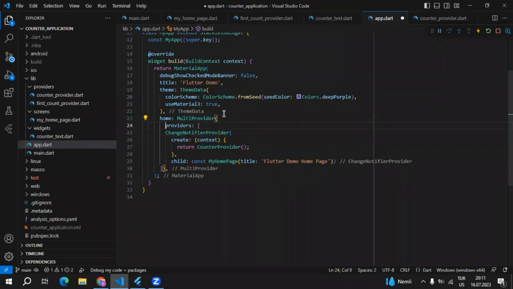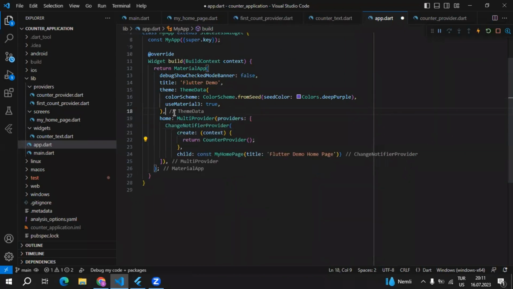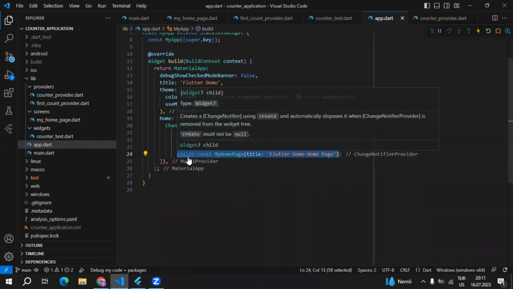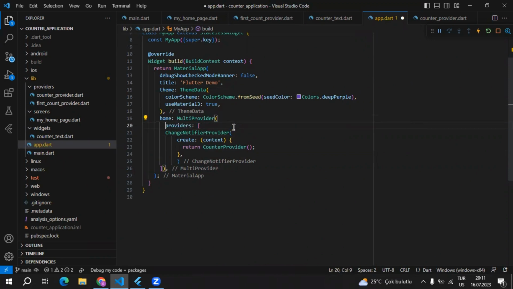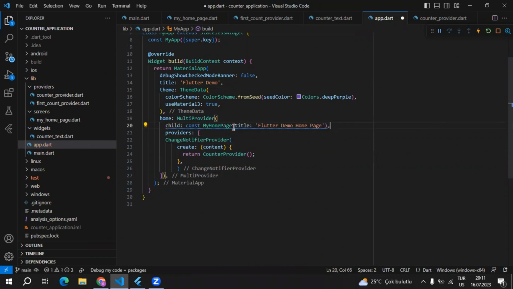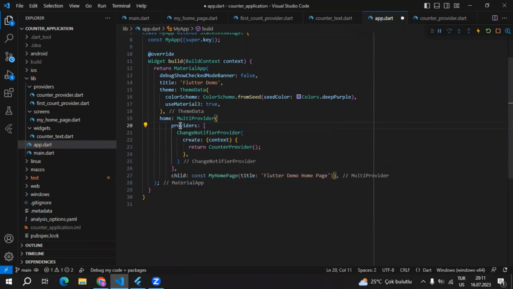Also inside of MultiProvider, as you see, there is another child. So instead of using the child right over here, I will cut it from this part, and I will only have ChangeNotifierProvider. Then inside of this MultiProvider, I will paste this code. That should be the last property. That's why moving this to the last argument will solve the issue.